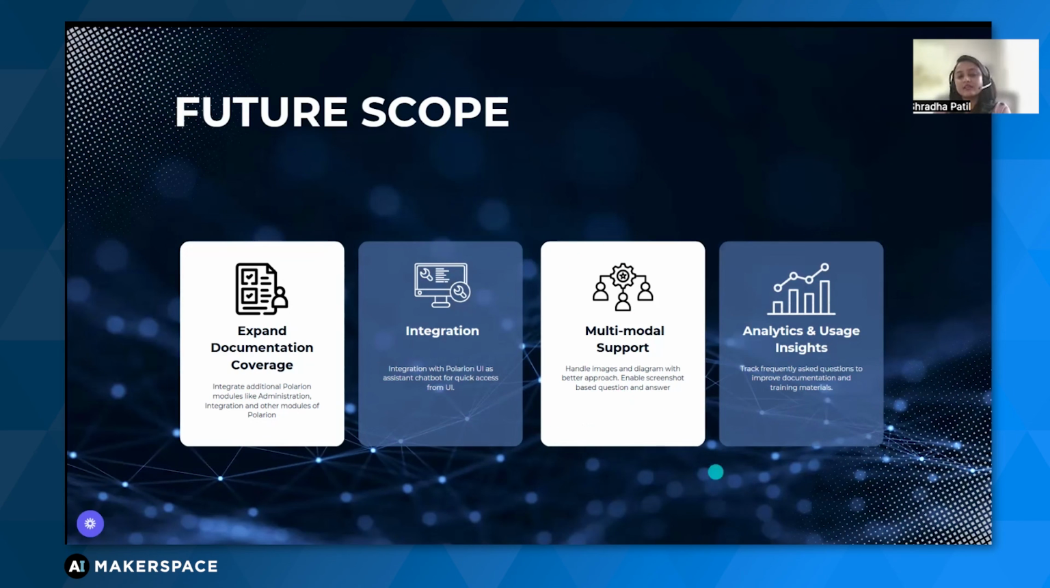And with that, if analytics and usage insights could give a better approach for the frequently asked questions, we can improve the documentation and training materials as well, which would also be helpful. So that's in the plan.